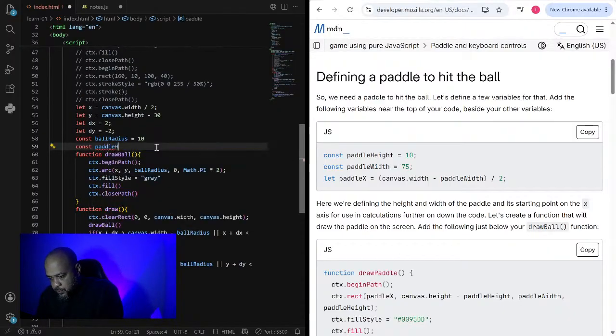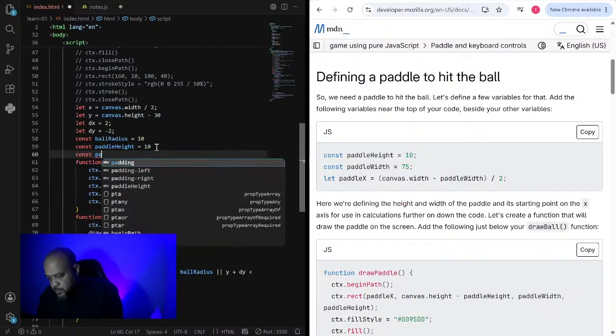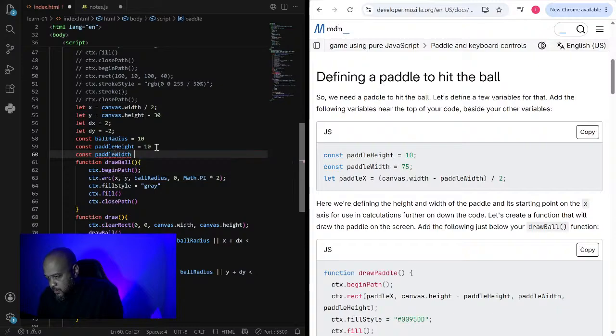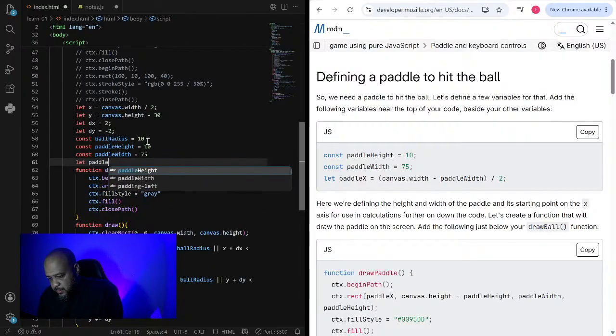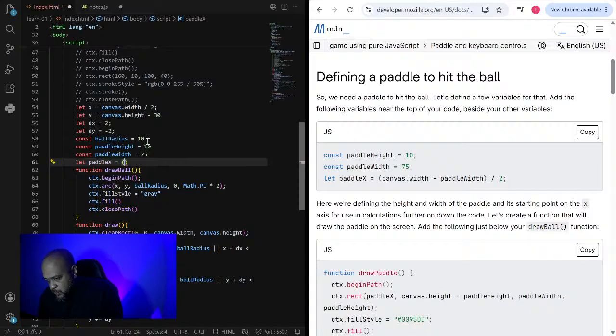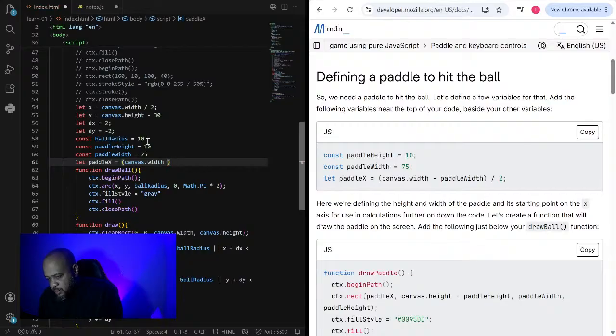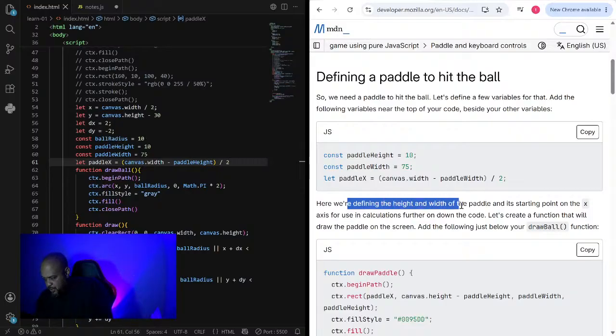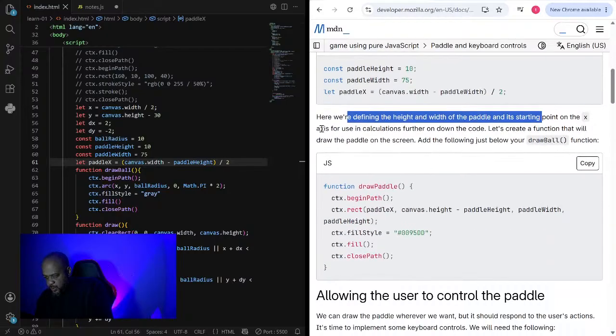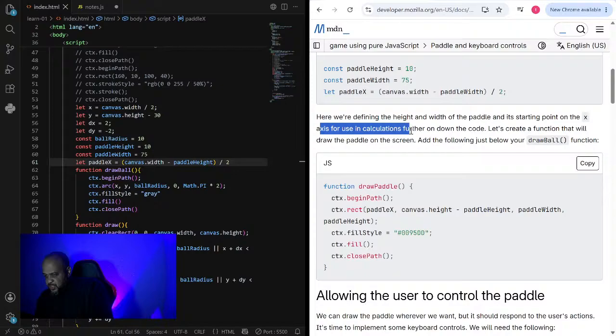Const paddle height is equal to 10. Const paddle width is equal to 75. Let paddle x equal canvas dot width minus the paddle width divided by 2. So this is to set the size of the paddle. Here we're defining the height and the width of the paddle and its starting point on the x-axis for use in calculations further on down the code.